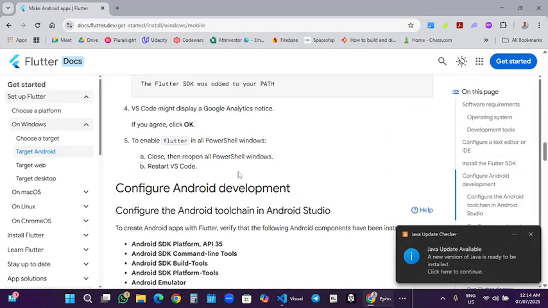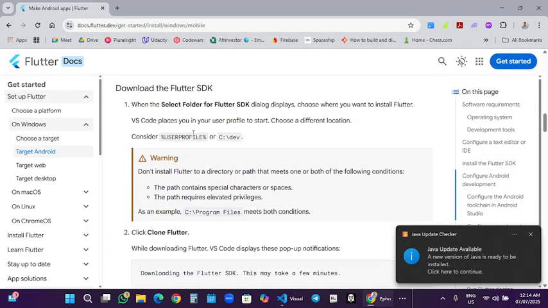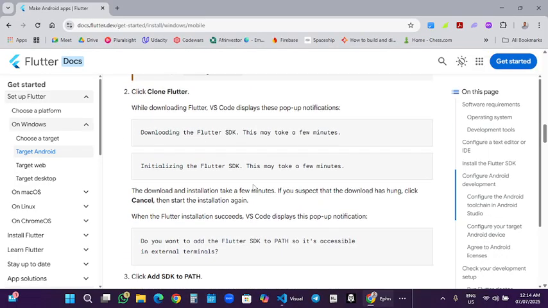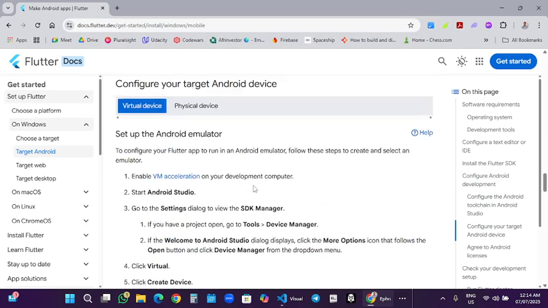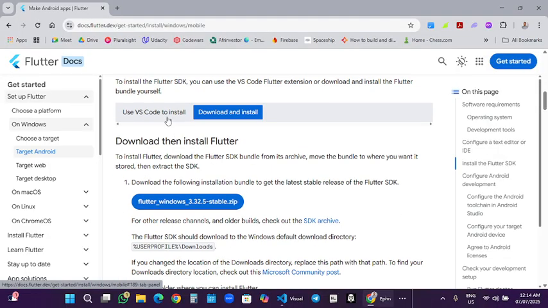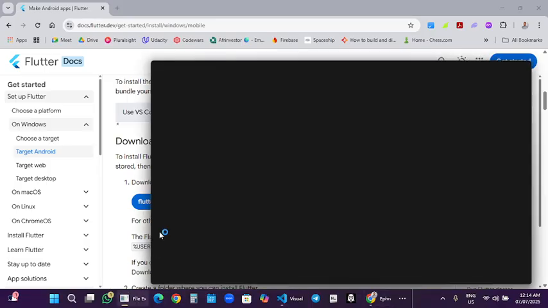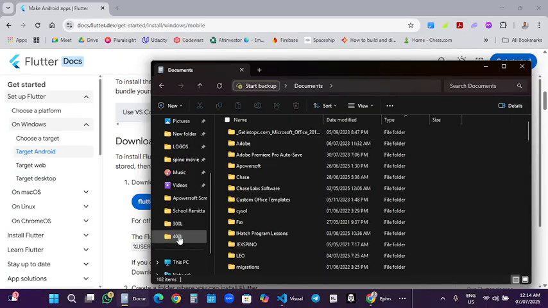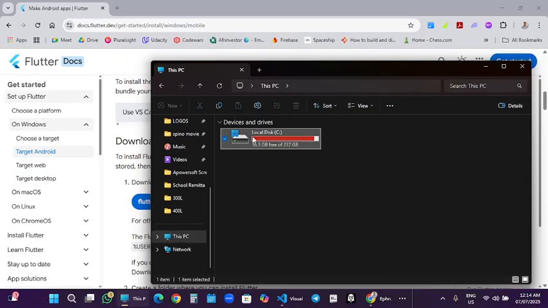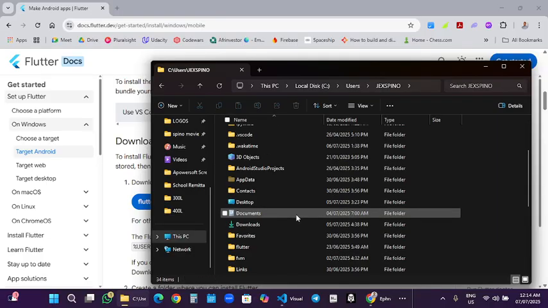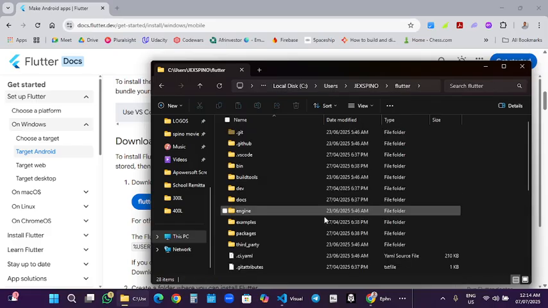So if you want to follow through with the manual download, you just download it. When you download the file... Okay, so instead of using VS Code, you can just download it. You're going to get the downloaded file, then you select a location. I'm using my default location, my user location, and then you're going to see Flutter here. So that's where I put it.